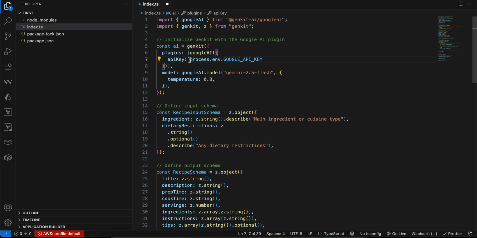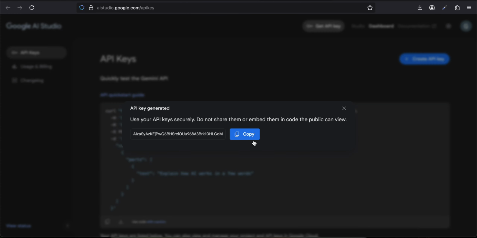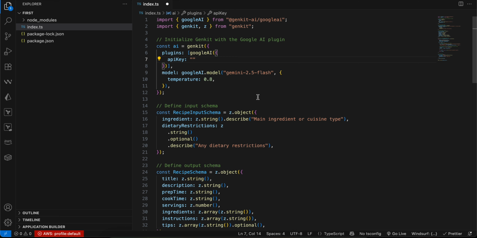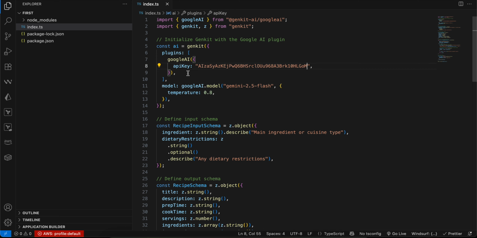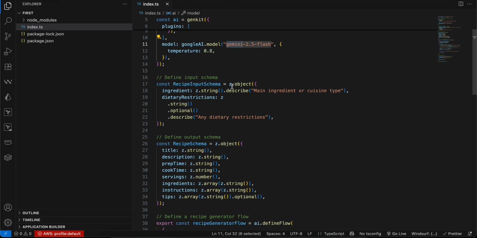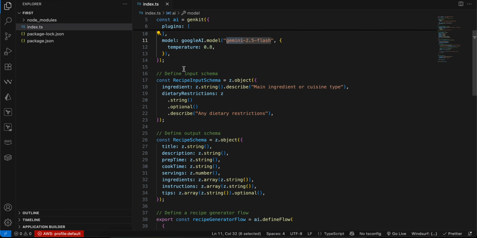Here you can see something like this, but I'm not using environment variables. I'll just hard code this API key over here, given that this is just a test application which I am creating. So I'll paste our API key, something like this. Here we are setting up our Genkit with our API key and passing the Gemini model which we want to use. Then here you can see I'm creating kind of a fake recipe.